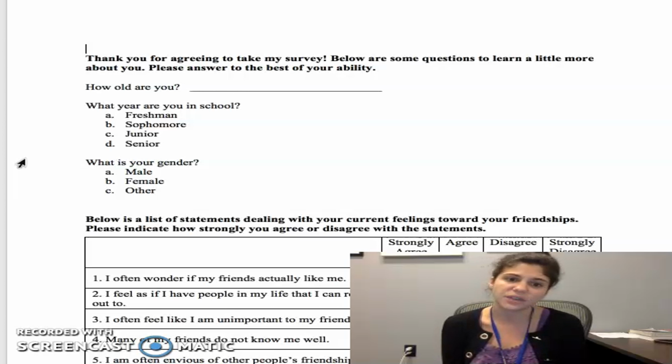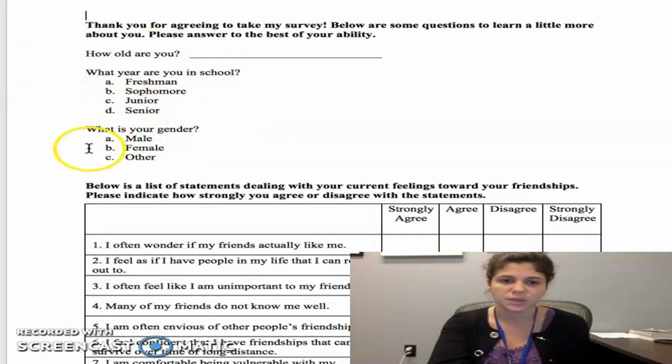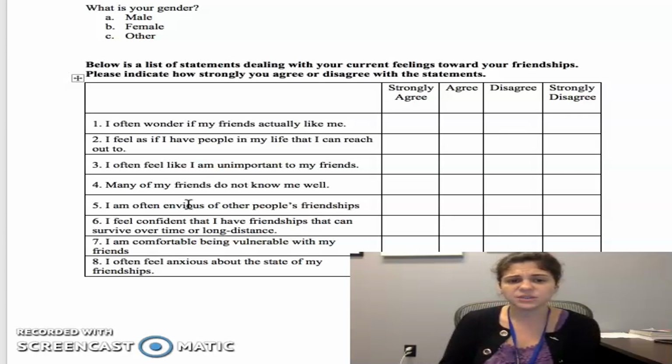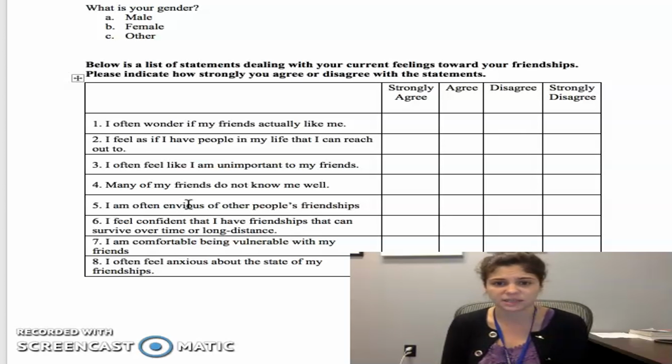Then she has her 3 demographics, including the age. You see she just left that open-ended, what year in school, and then what is the participant's gender. So those cover her 3 demographics, which she was then able to associate with her variables. Then she created a matrix of questions using a Likert scale about their current feelings towards their friendship. So she gave, again, a nice set of instructions to please indicate how strongly you agree or disagree with the statements. So these are the 8 that she initially came up with.